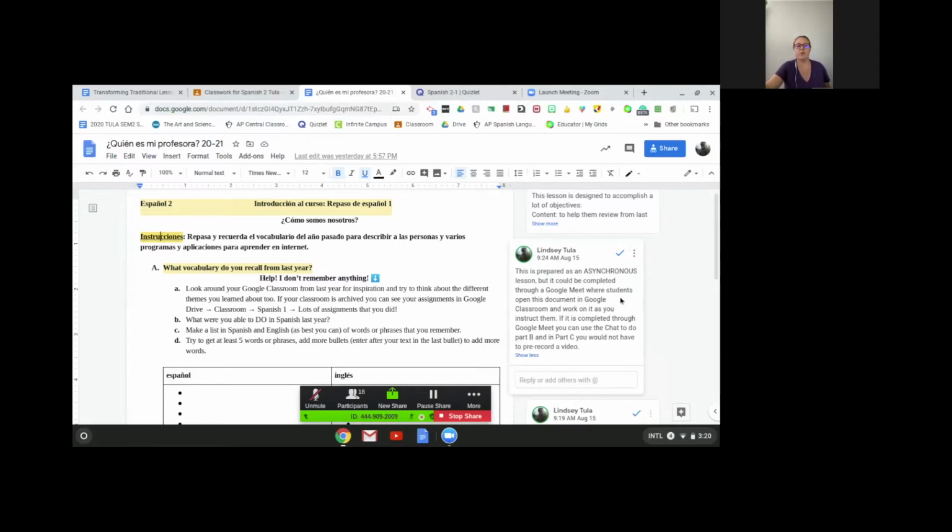So let's see. Over here, my comment on instrucciones is this is prepared as an asynchronous lesson, but again, you could complete it through Google Meet, where students open this document and work on it on their computers as you help them and or instruct them as they work on it. If you did that, then you could use the chat as we're using for part B. And when we get to part B, I'll remind you of that. And then in part C, you wouldn't have to use a pre-recorded video that I've made for this lesson.